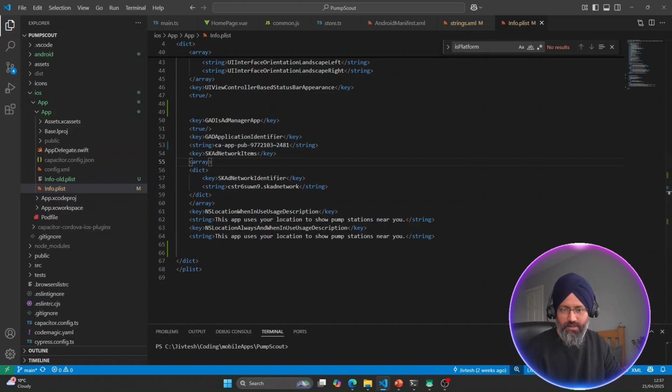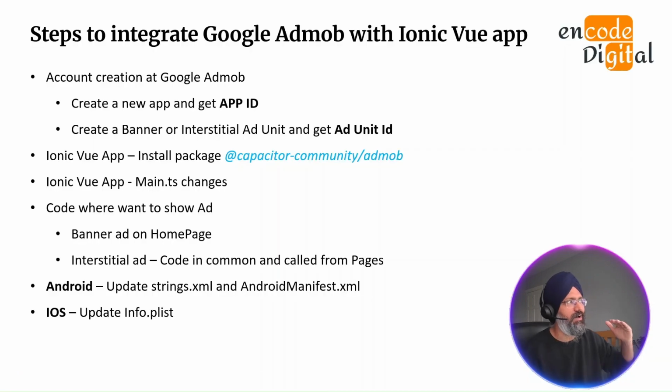That's all, guys. Once you have done this, take a snapshot of it so you remember what you need to do. And once you have done all these things, you will be able to serve ads in the Ionic Vue application. Any problem, message me in the comments. Hopefully I will be able to help you guys. But yeah, keep building apps and monetize from that.